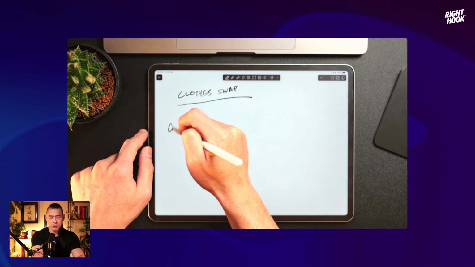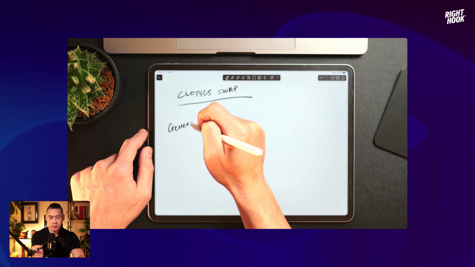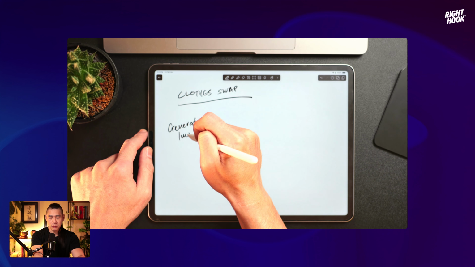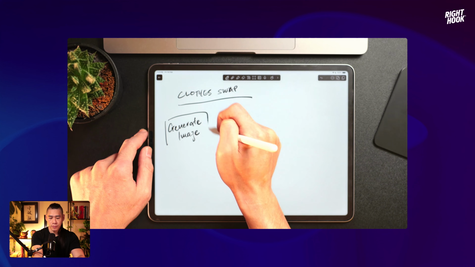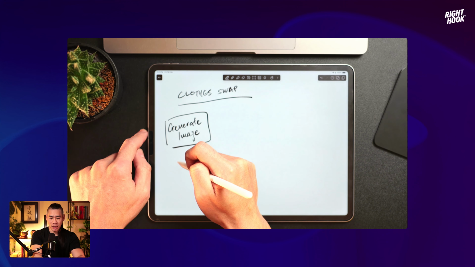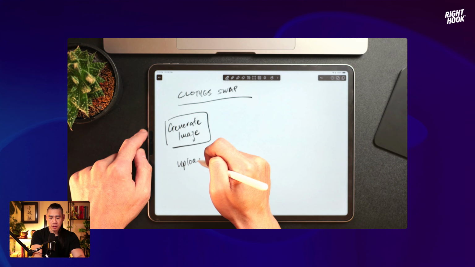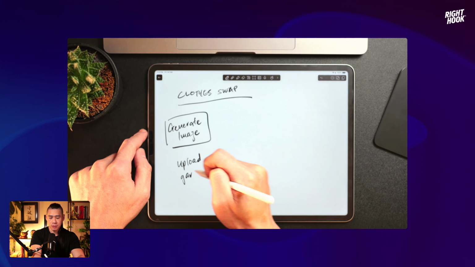First thing we need to be able to do is generate an image, and also be able to upload a garment image.